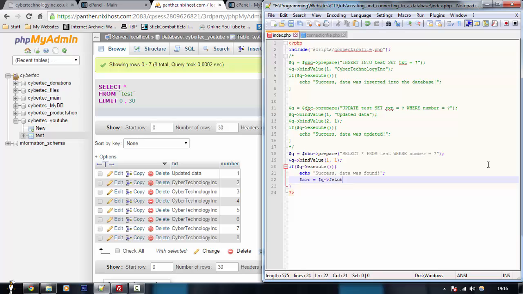So now what we're going to do is fetch all. This fetches all data from the results. And it's actually better to do a loop, unless you know there's only going to be one result, then you can do it that way. But I'll do foreach. I think it's this way. It might be the other way around, as in switching these two parameters. I'll check in a minute.